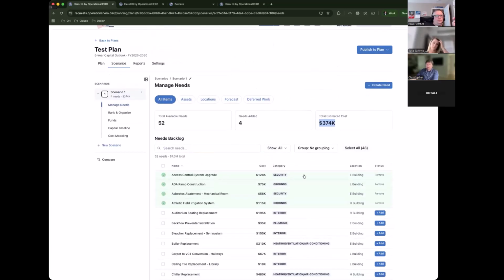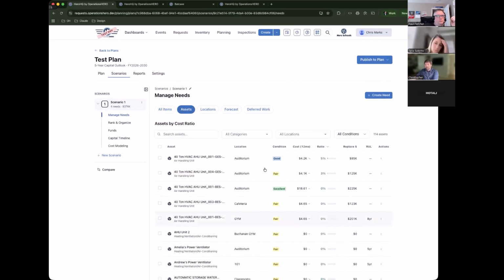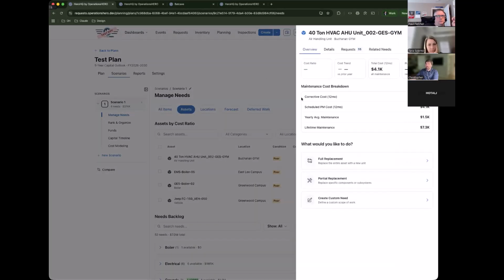I could do this in bulk, or I can look at it from individual assets. As I mentioned, when we think about our poor failing assets, or the ones that are costing us the most money, I can drill into any of these with filters by category, location, or condition. Then I can look at this 40-ton HVAC here. It doesn't have a lot of cost information. I wonder if there's a better one to choose.